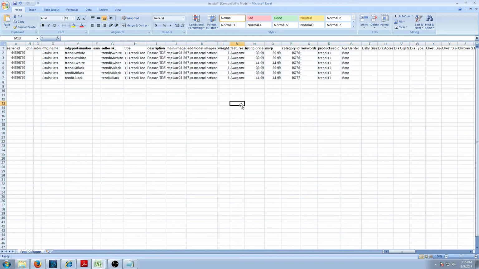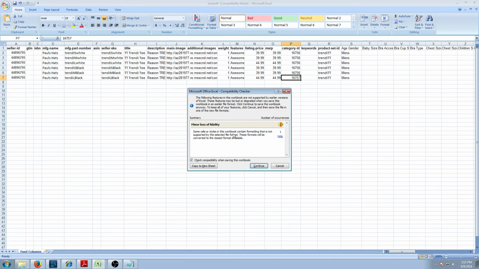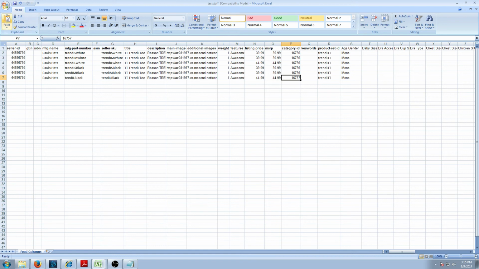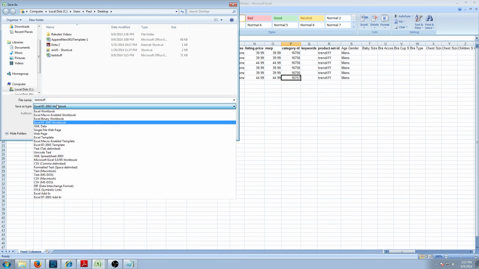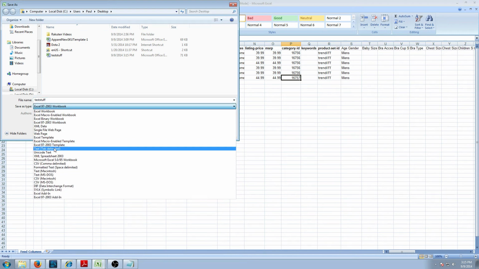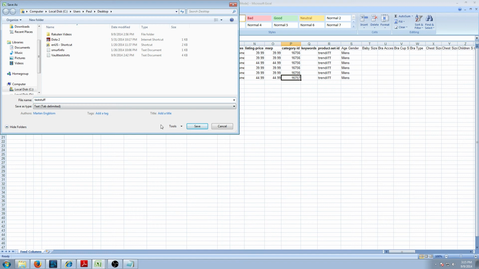So now I'm going to validate the feed to make sure there's no errors. There should be, because I messed up this category ID on purpose. So when you save the file, you're going to want to save it as a text tab delimited format. If it's not that format, it won't validate. It'll just say invalid file type. So let's just select text tab delimited, hit save.